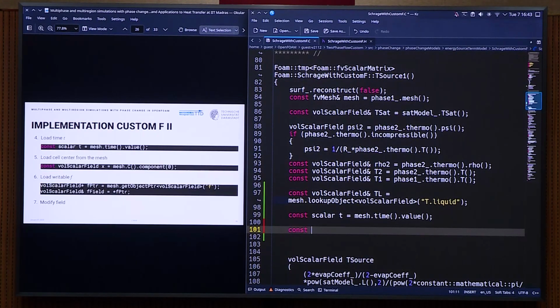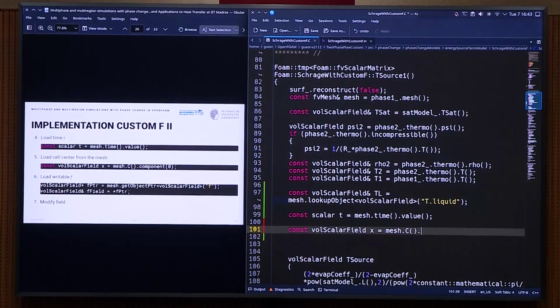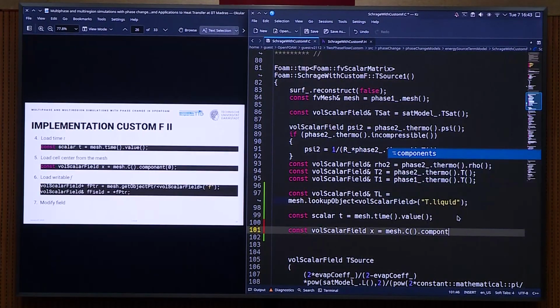And finally, in this crazy equation, also the cell center x direction is present. So I ask the mesh to give me all cell centers. This is now a vector. I only want to have the x direction, first entry. Okay, so I've loaded liquid temperature, time, and location.